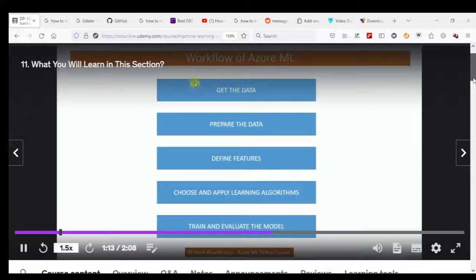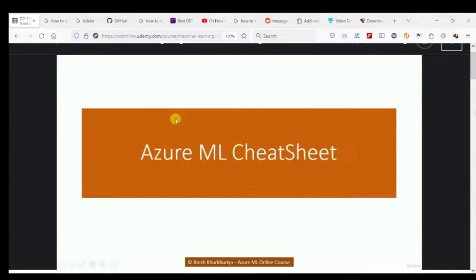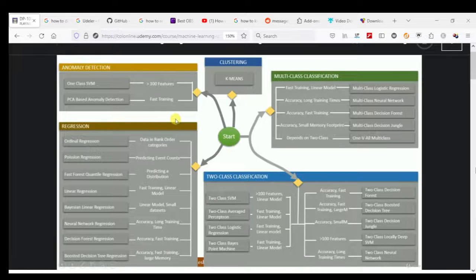of Azure ML. Last but definitely not the least is the Azure ML cheat sheet. Azure Machine Learning Studio has a large library of algorithms from regression, classification, clustering, as well as anomaly detection, and each is designed to address a different type of machine learning problem. The ML algorithm cheat sheet provided by Microsoft helps you choose the right algorithm for a predictive analytics model.